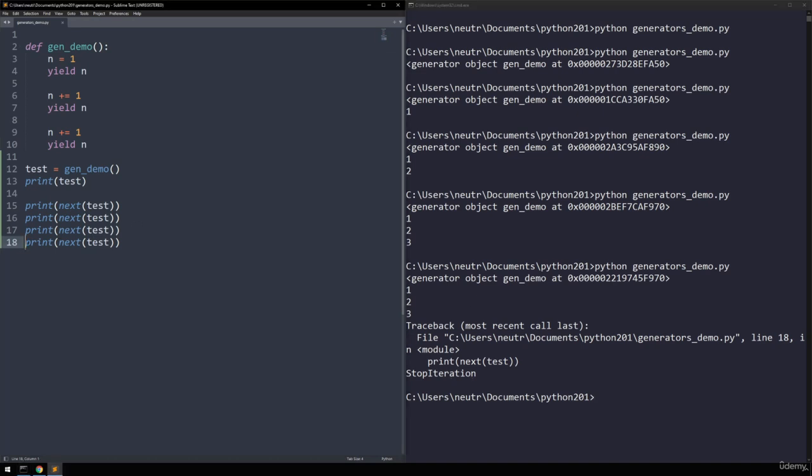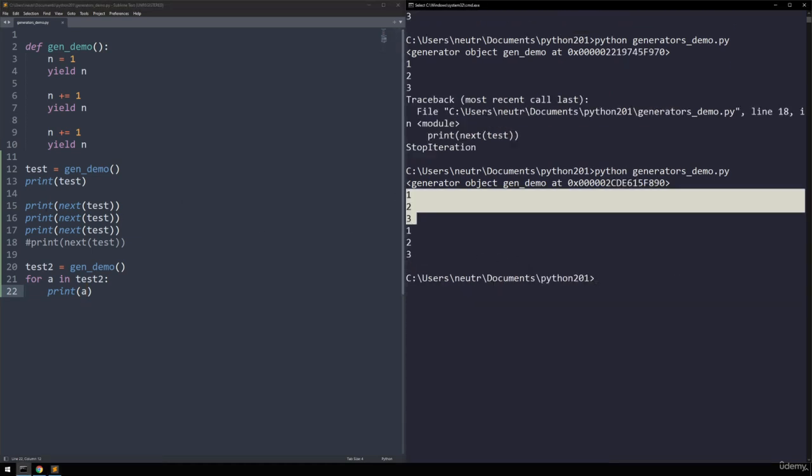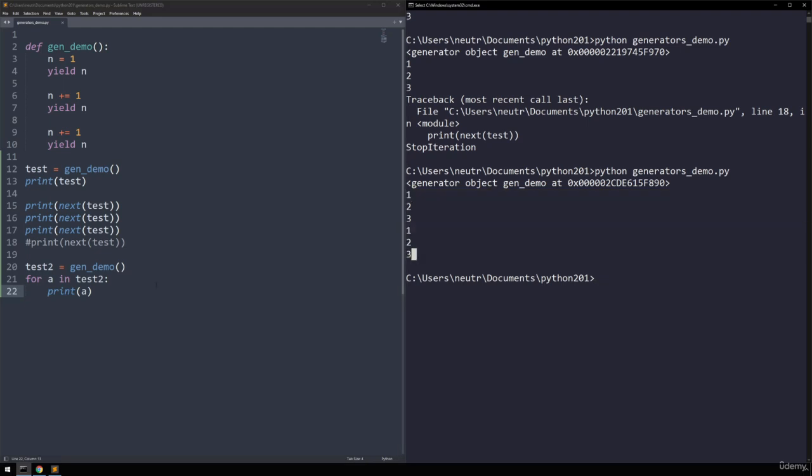So let's comment this out here. Let's create a second variable, test2, equals gen_demo, to again create a generator. And we can say for a in test2, print a, and execute this. We can see here 1, 2, and 3 printed out because of these manual print statements, and then within the loop, we similarly print out 1, 2, and 3. The loop knows when it reaches the StopIteration error that it needs to stop looping over the generator. We've used a loop to print each item in the generator.